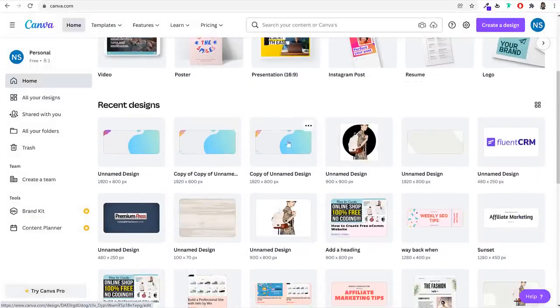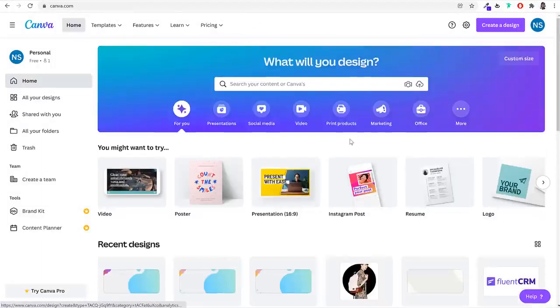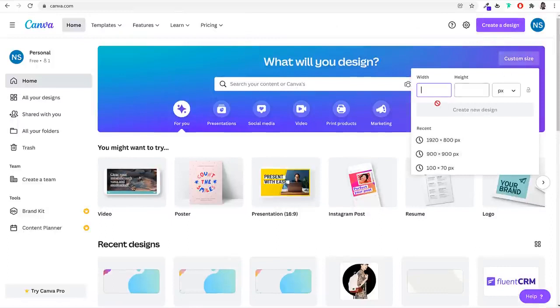As you can see, I have designed this image like this. So if you also want to design this thing, you can come over here, click on create a design, or first of all, select a custom size. And in this case, I want to select 1920 by 500 or 600 or 800, whatever height you want. Width will be 1920 and whatever height you want.